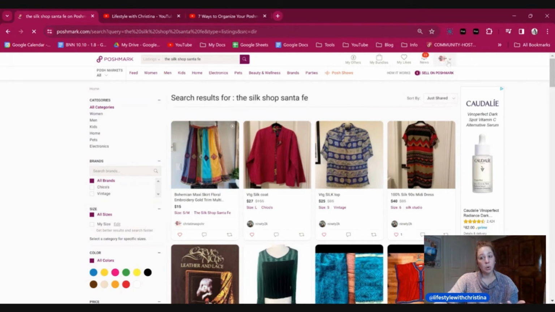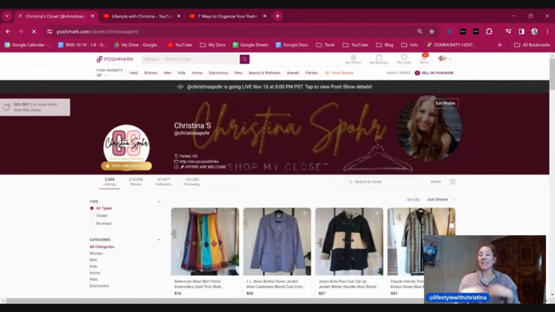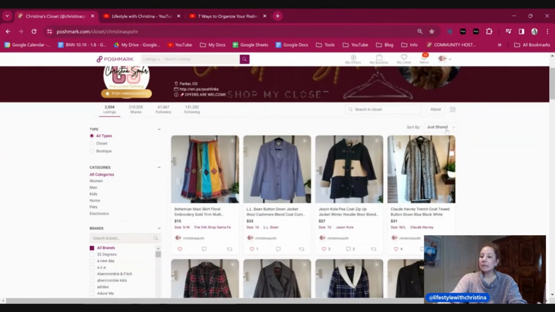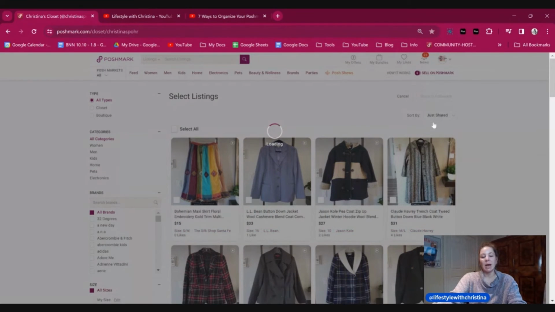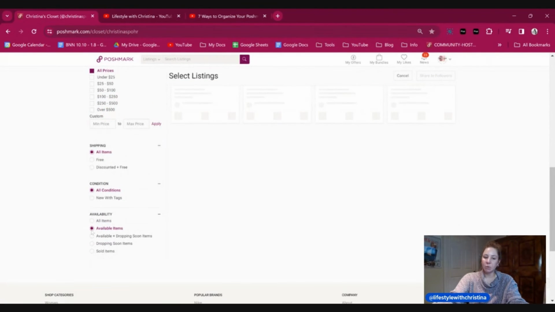So in order to organize my closet, and I know my searchable items are going to be easier to find, then I might want those at the bottom and put the harder items to search at the top. And this could be a little tedious on organizing it, but this is how I would do it. I would hit share to followers, make sure I'm only showing available items.